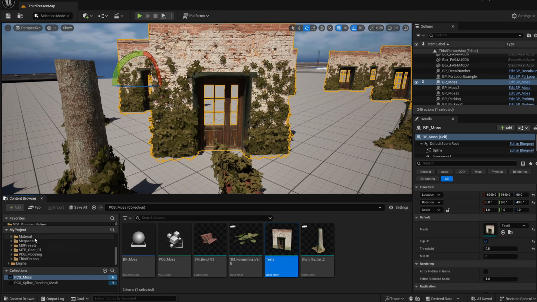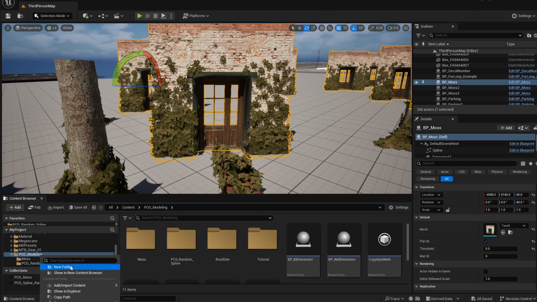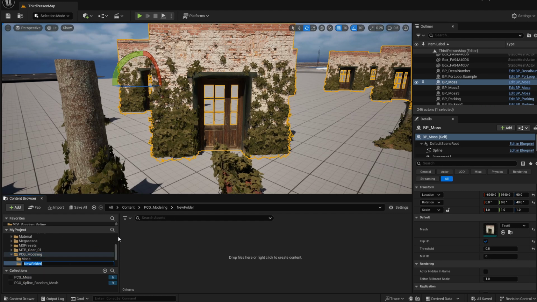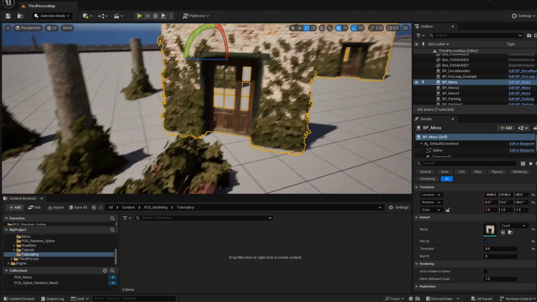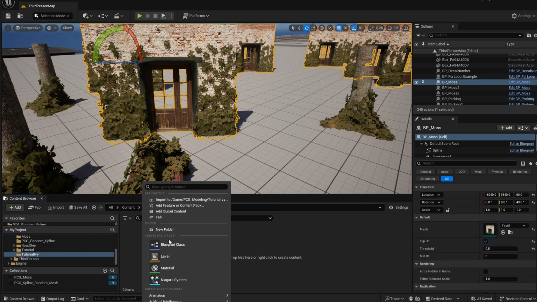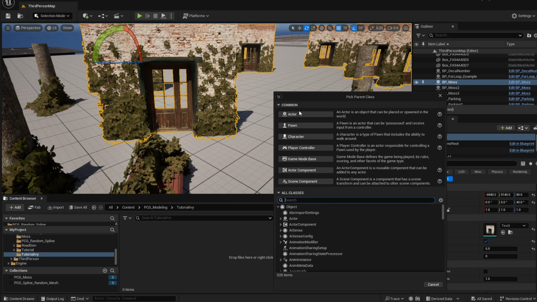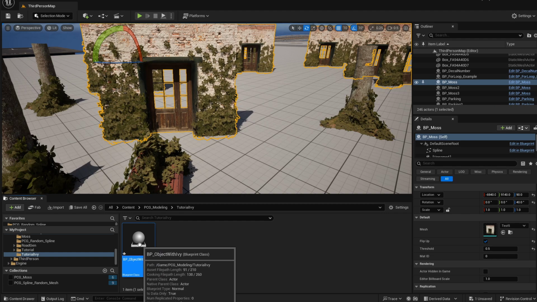So let's go into our PCG folder and let's create a new folder, and I'll call it tutorial ivy, for example, because we're going to spawn this ivy on all our objects. So let's first start by creating a blueprint class, and it will be an actor. This will be the actor that we'll place in our level. And let's call it blueprint object with ivy.